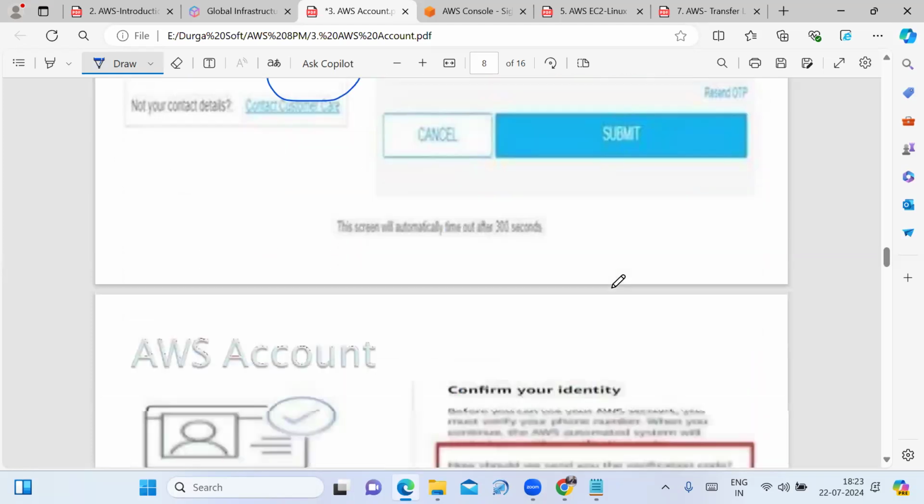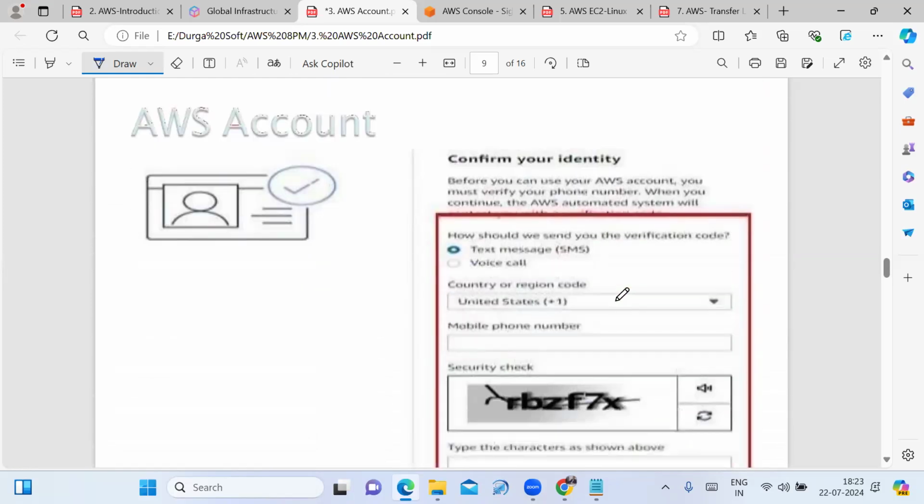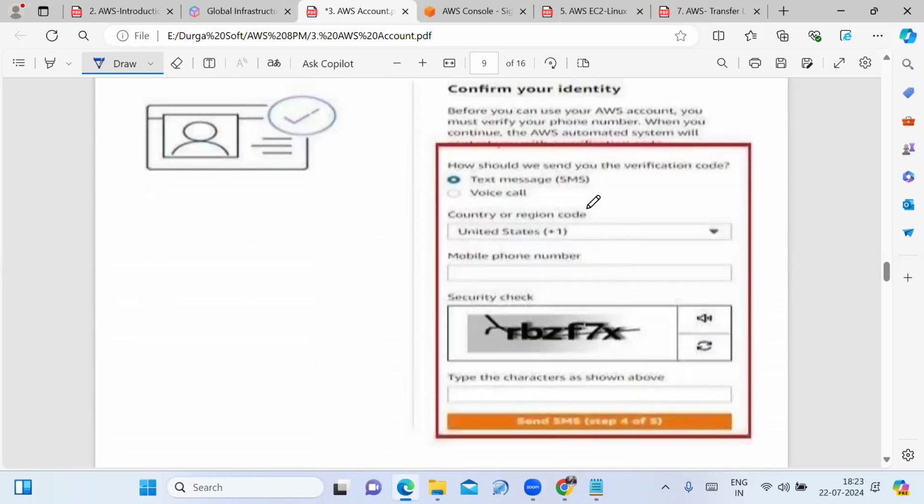Okay. And then after that, again it is asking you to confirm your identity. To confirm your identity, you may choose text or voice call. You have to select any one, no problem at all. I am selecting the text message. We have to choose the country. Again, you need to enter your mobile number. Whatever security check appears, you need to type it here, and then we have to click on Send SMS.